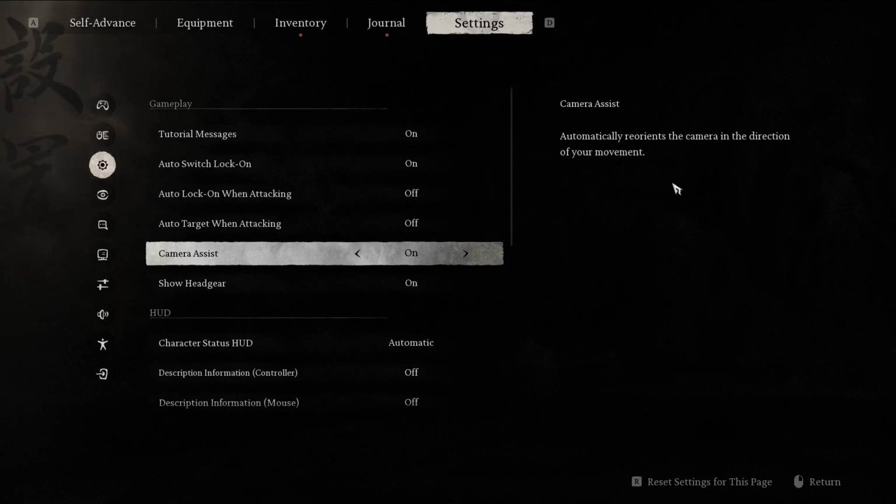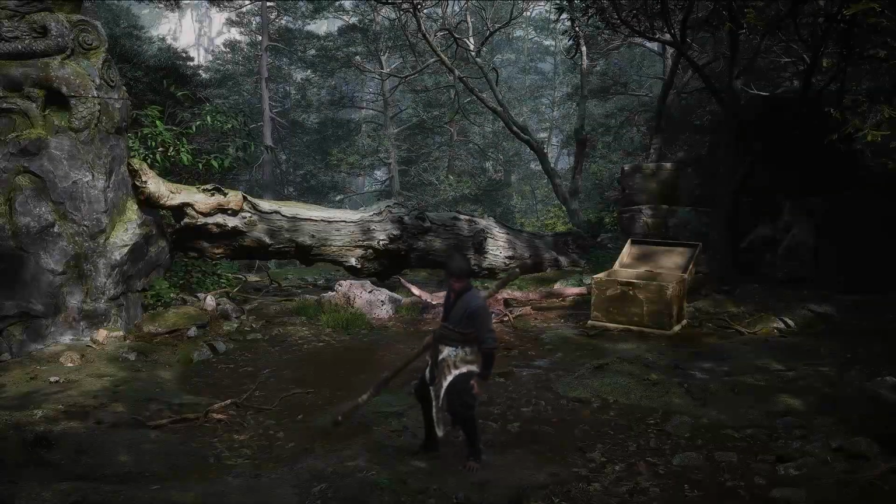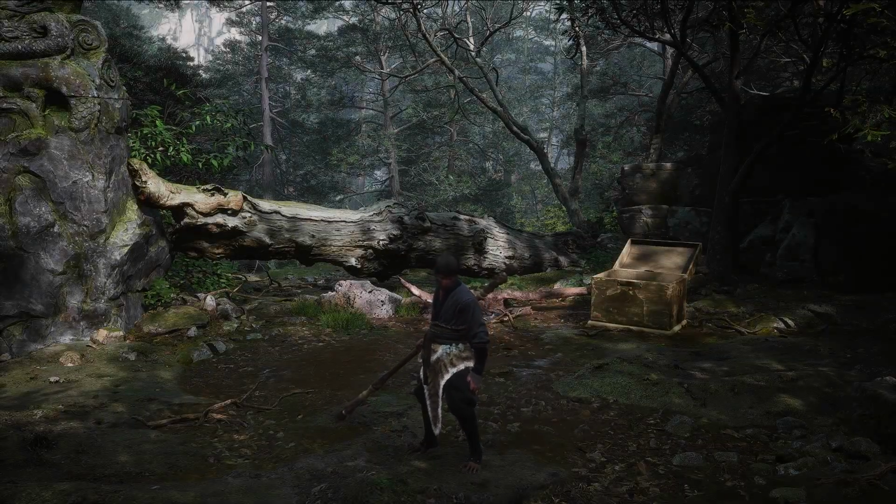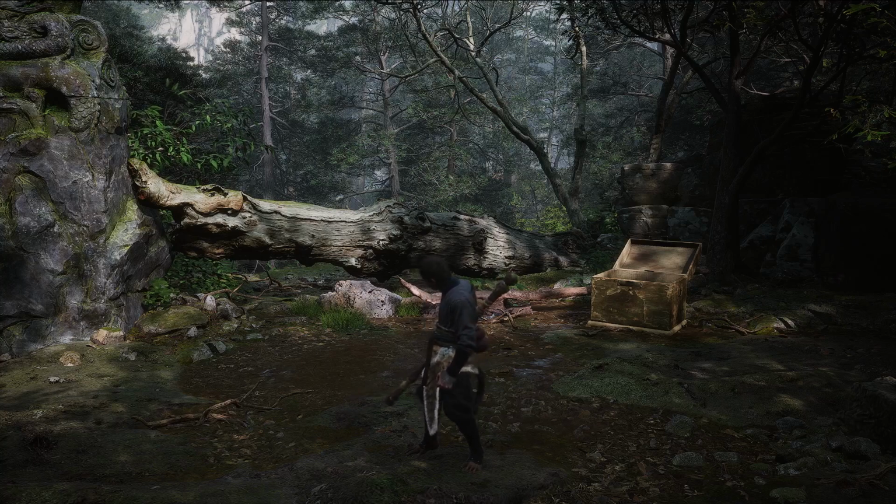When you are happy with your settings, simply double escape or the right click button to go out of the menu. And that's it.